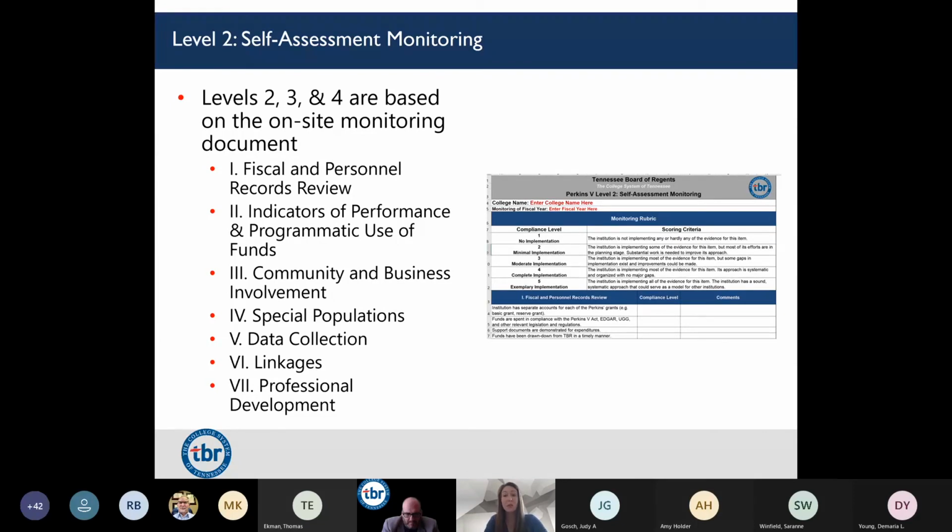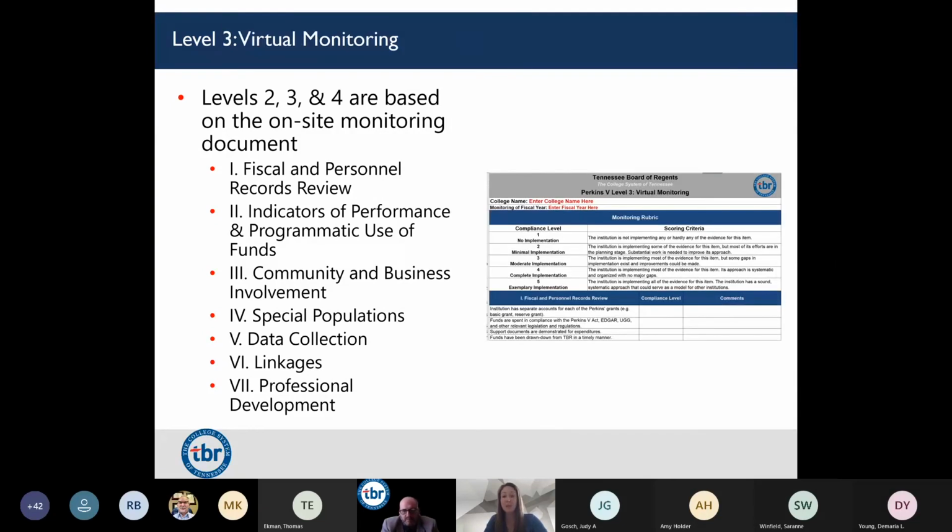So with level 2, you score your college, and that's the end of it. Level 3 is virtual monitoring. Again, it uses the same template.